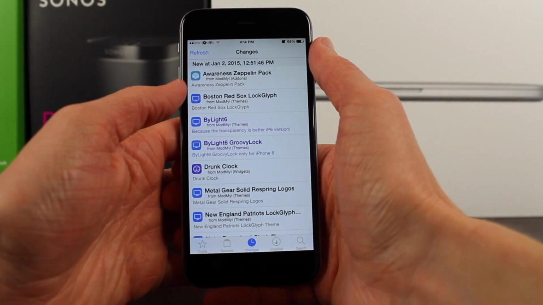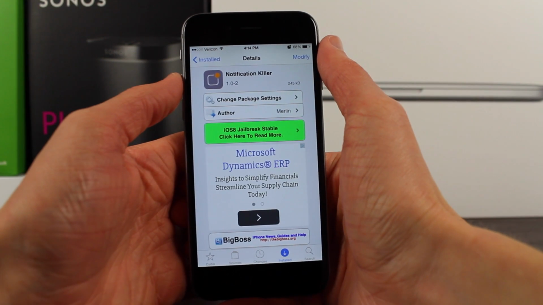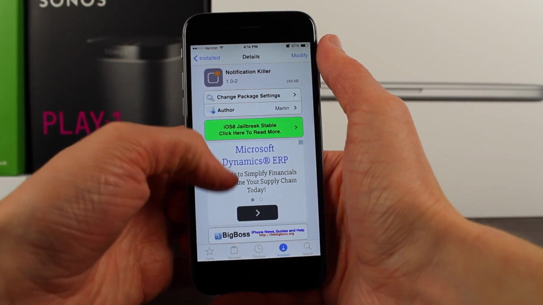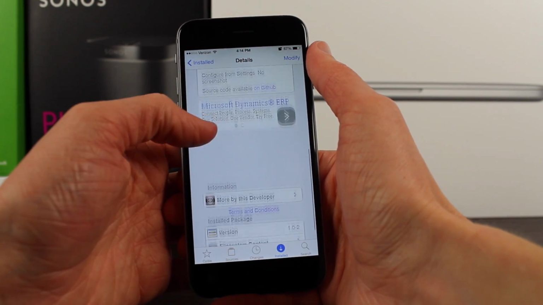Guys, this is pretty much Notification Killer. If you want to download it, it's available for free right now in the BigBoss repo. Once again, just kind of a handy way to clear notifications out of Notification Center. Definitely a lot faster too.